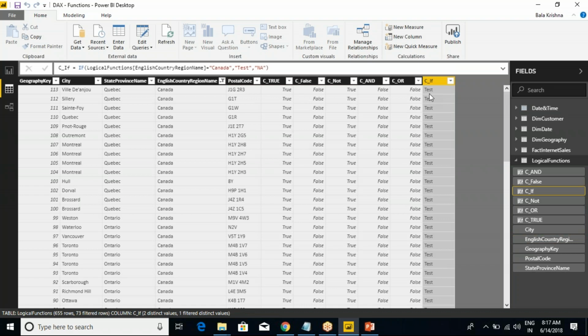See, now test is coming because that is what I'm trying to print. If this equals this, then what do you want to print? For example, if you make it something like capital Canada, now enter it, you will get the same value. Whatever you are entering here is for the true condition, else part will be NA.